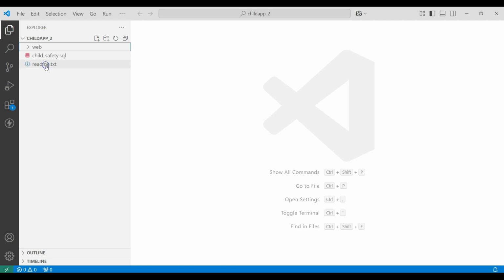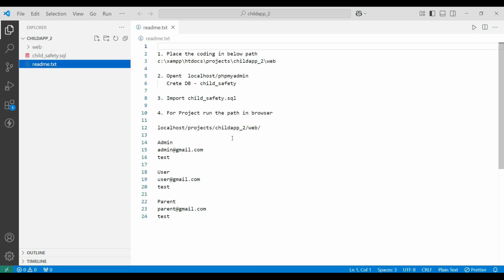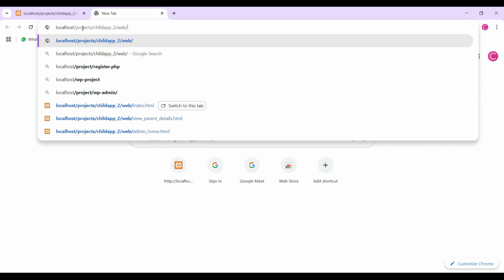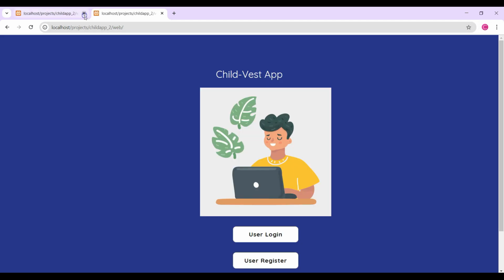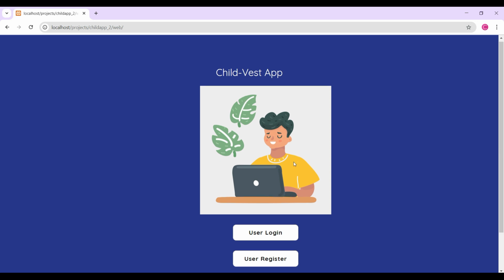Then open the readme text file. Here you can see the project URL link and login credentials. Copy the URL, then paste it into the web browser. So this is the web app homepage.